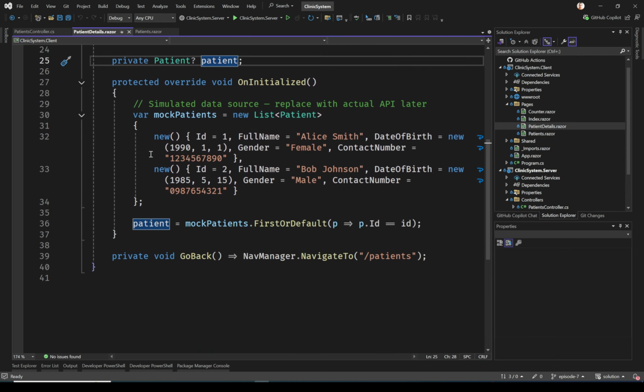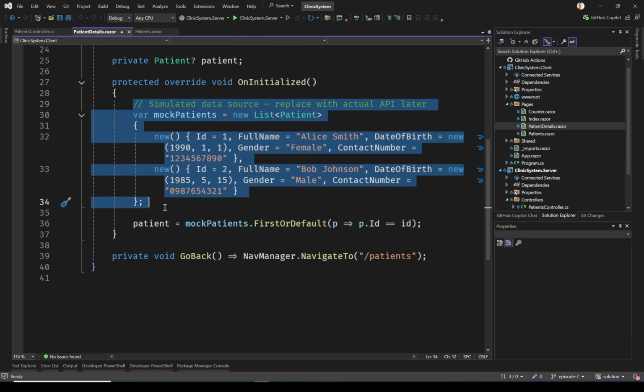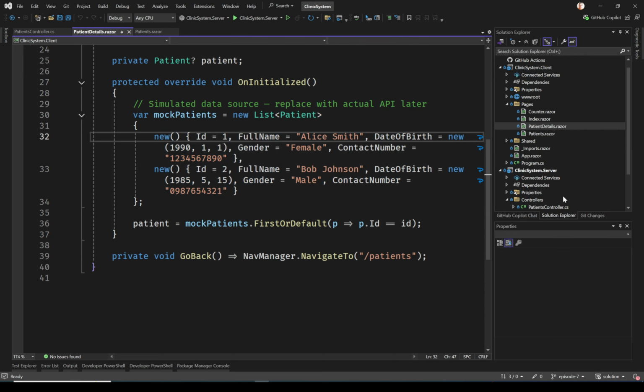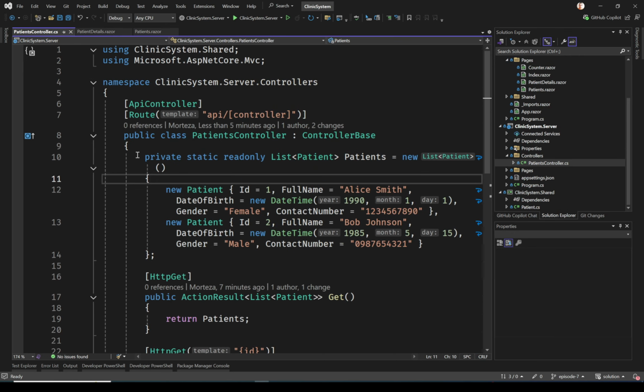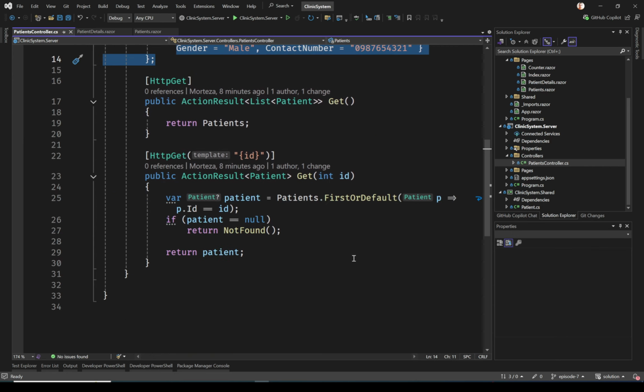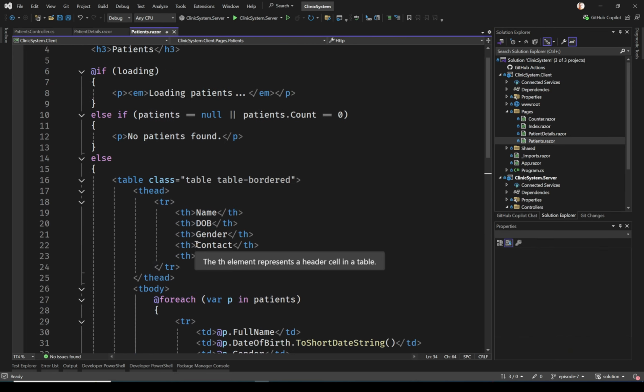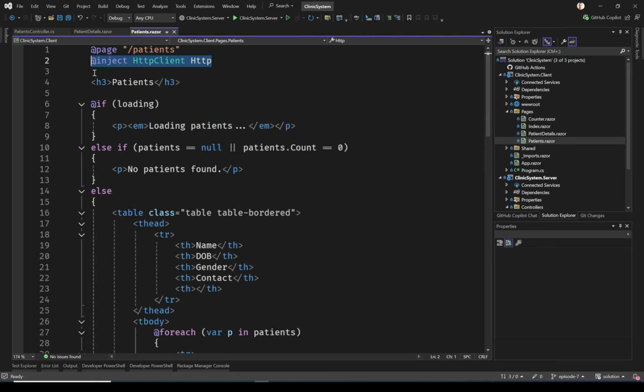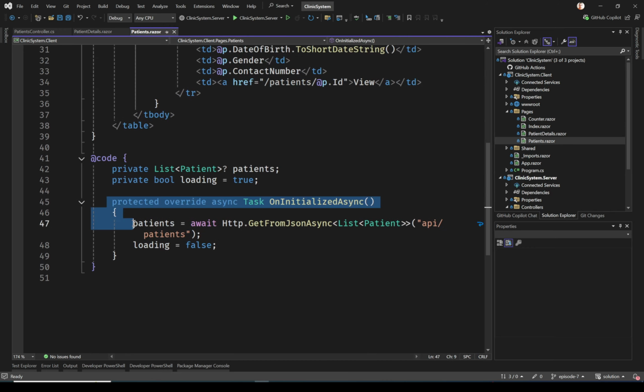So right now, again, we are using this simulated or mocked data. But of course, the controller is providing us with the data. So we implemented this, right? Now, the patient's page is using that controller, using this HTTP client dependency and this method that we discussed in the previous episode.